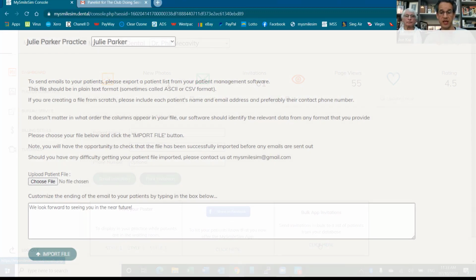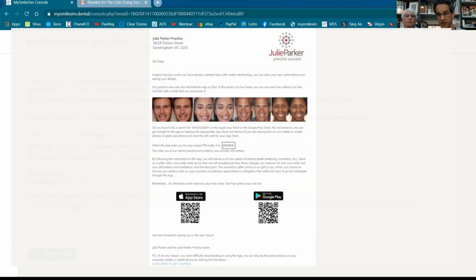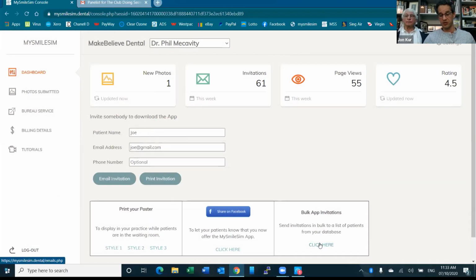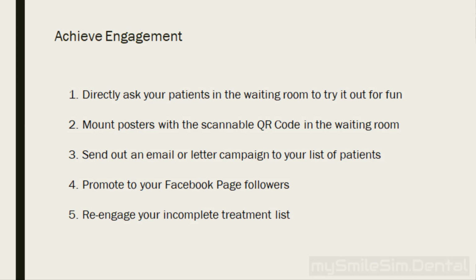From your practice management software, you might export a list of patients, all patients, or you could do it letter by letter, all the A's, all the B's, or however you want to do it. All the people who have incomplete treatment plans is a great way to go. And just say, if you want to see a little bit more about what you could look like, try the app. So these are all ways of getting people to send in their photos.